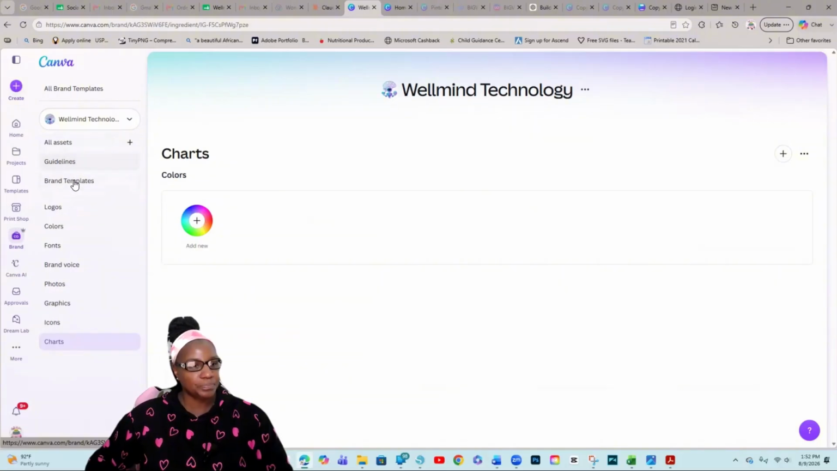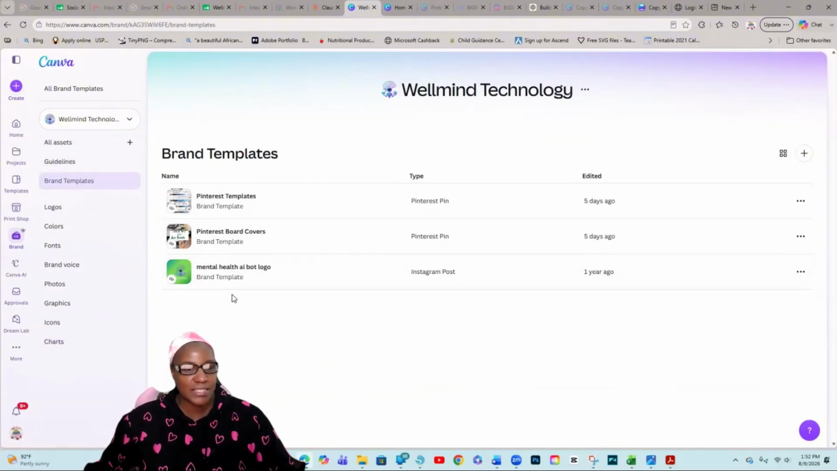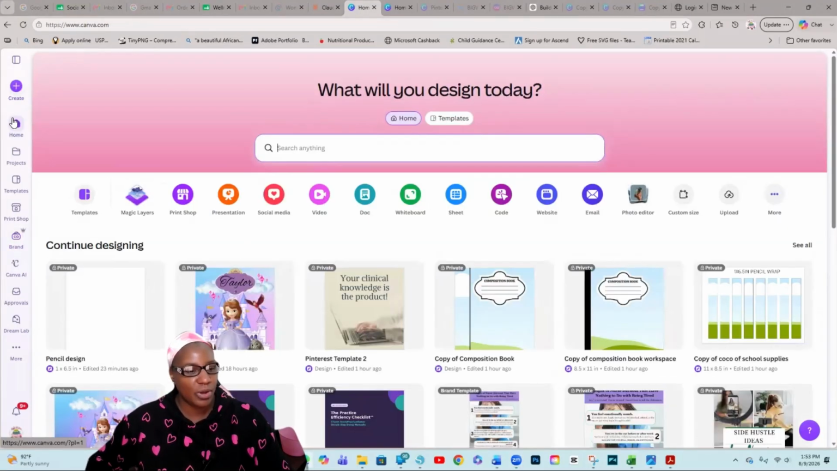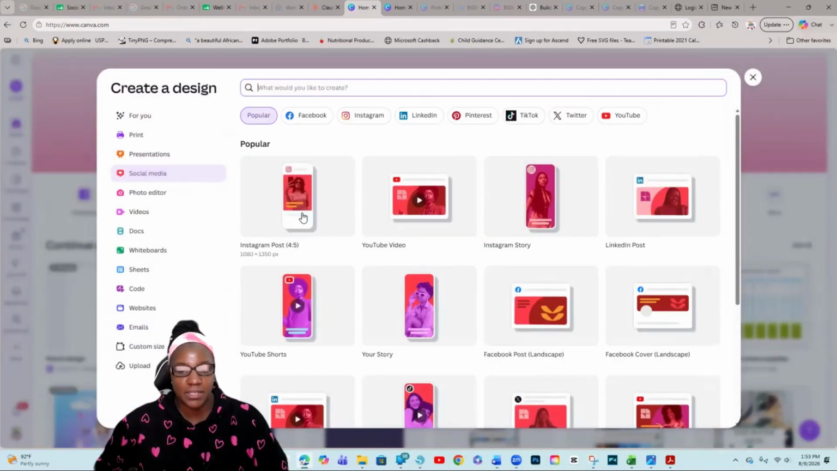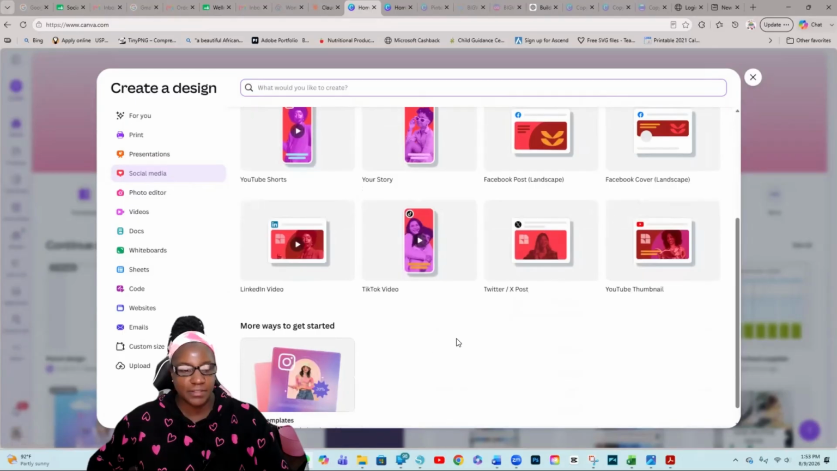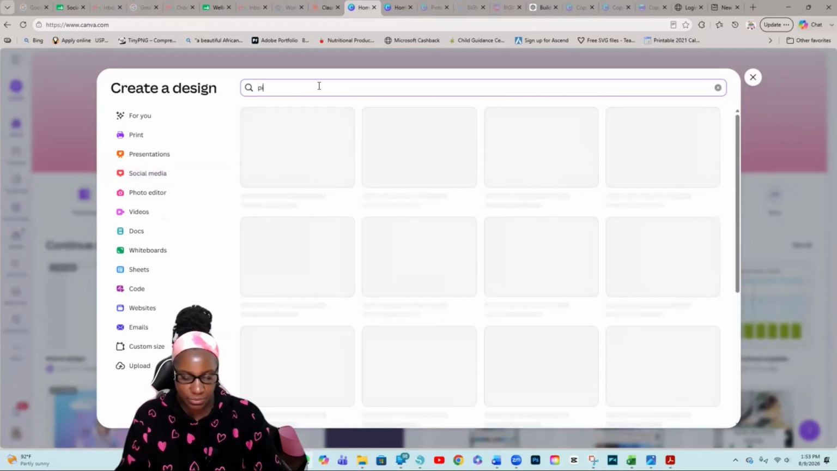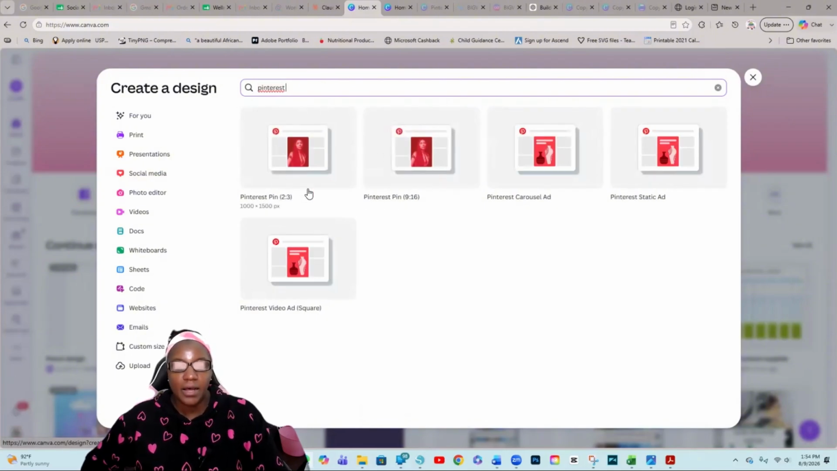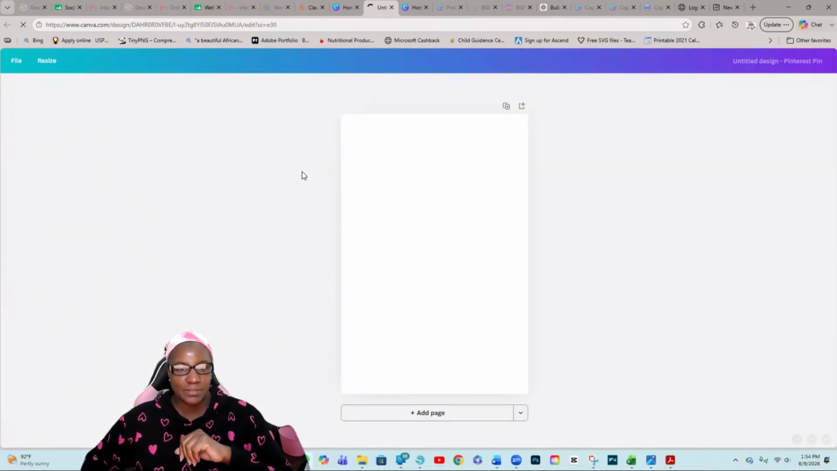All right, so I have my templates created, but let's create a new template. All right, so we're just going to keep it simple. I'm going to go to home and I'm going to go to social media and I'm going to see if they have just a Pinterest pin. There we go. So your Pinterest pins are about 1,000 by 1,500 pixels. So I will go ahead and select this one.